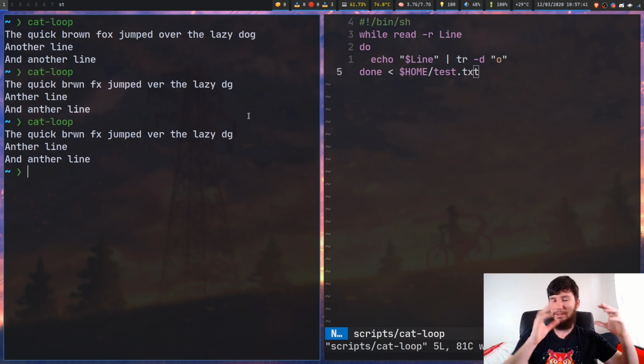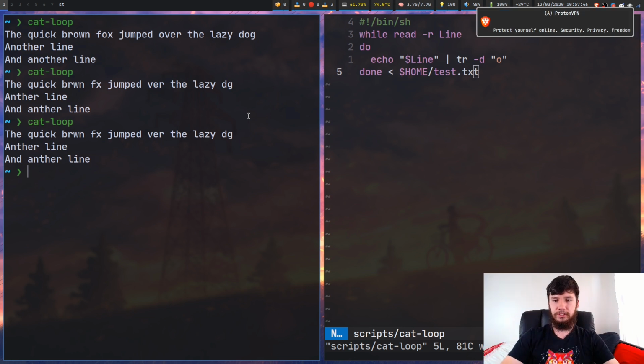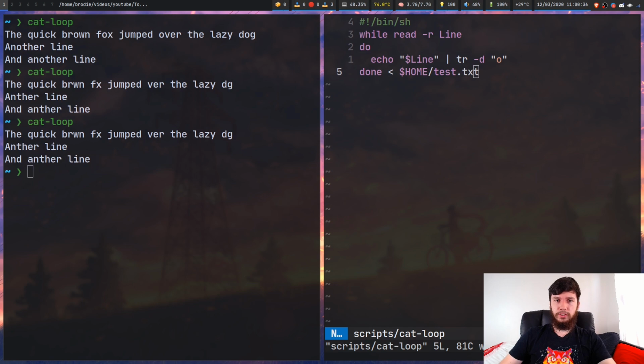I don't know about the specific bash versions and things like that, but I know for basic loop structures like this, it will work. So I think this should give you a pretty good idea of where you're using cats that shouldn't be used and how you can actually fix them.